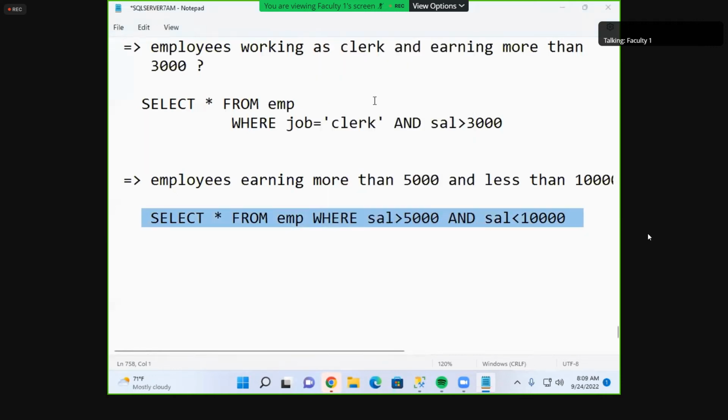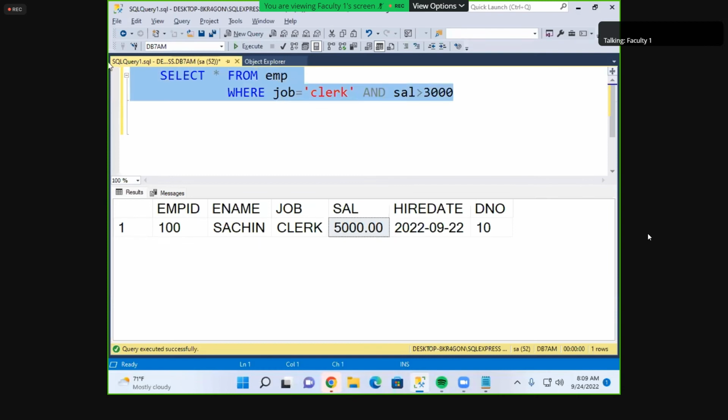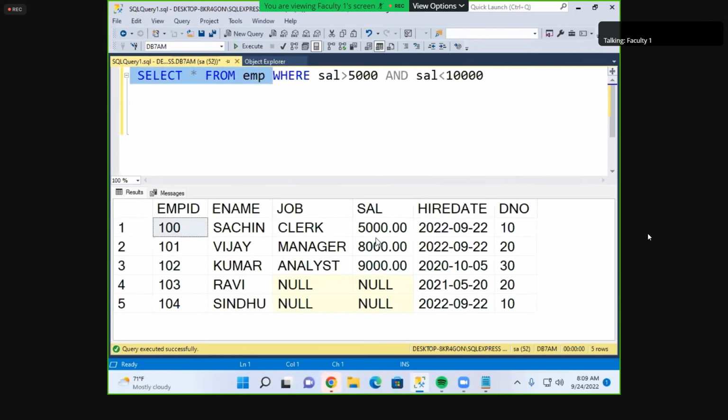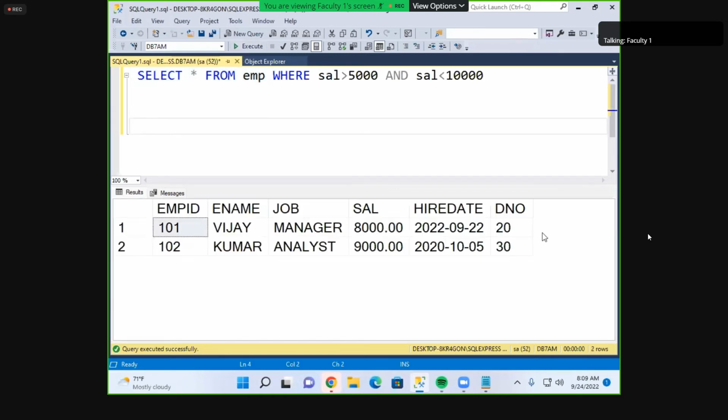Now execute this. This is the first one. What is the salary? 5,000. Is it greater than 5,000? No, it is equal to 5,000. What is the next one? 8,000. Greater than 5,000? Yes. Less than 10,000? Yes. Selected. Next one, 9,000. Greater than 5,000? Yes. Less than 10,000? Yes. So both are satisfied.